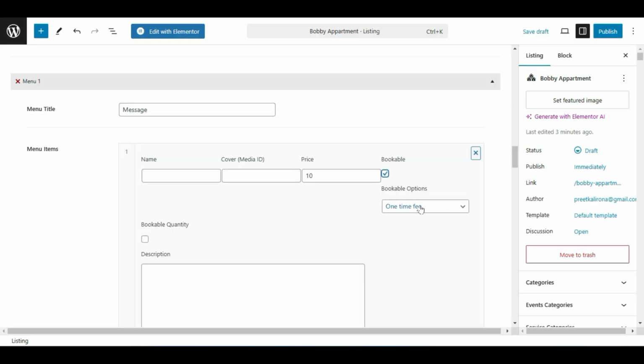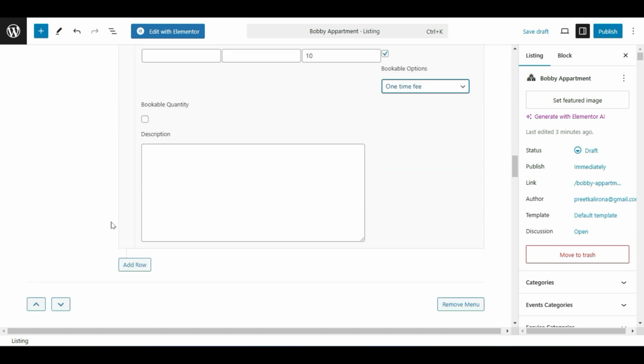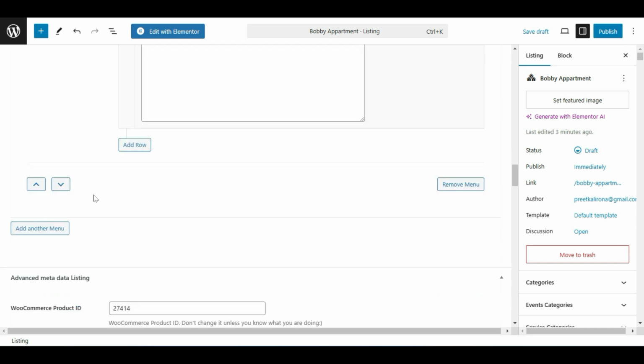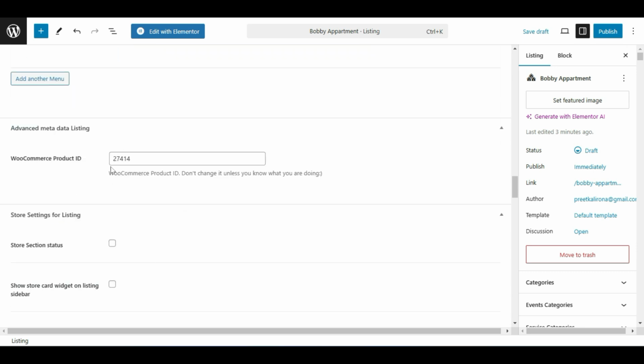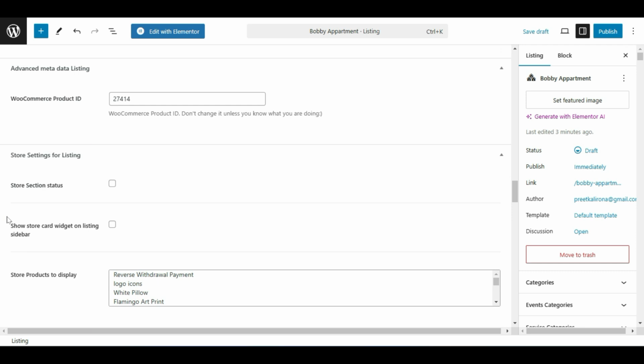Is this a bookable option, one-time fee or multiply by guest or day? You have to carefully select the option. Or you can even set bookable quantity. Provide a little description also. WooCommerce ID, please don't change it. WooCommerce product ID, don't change it unless you know what you are doing. In the backend, WooCommerce automatically creates the product for you, because everything works with WooCommerce. This generates the WooCommerce product ID which syncs in the backend.